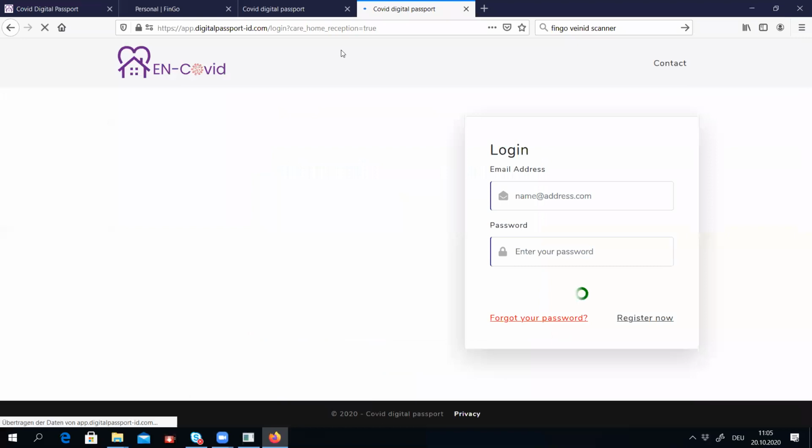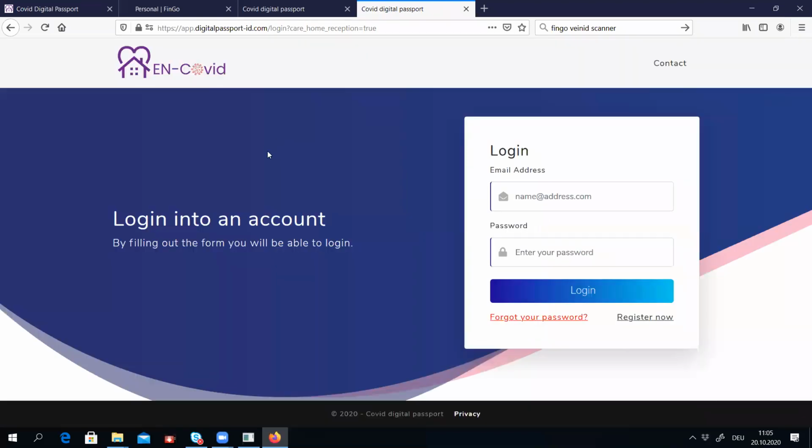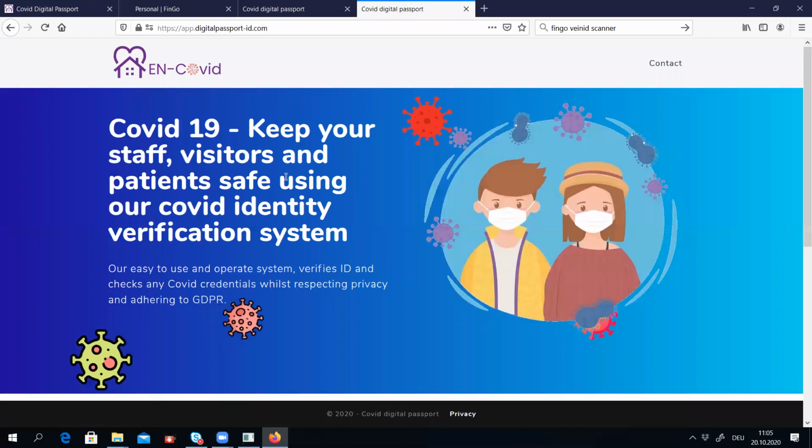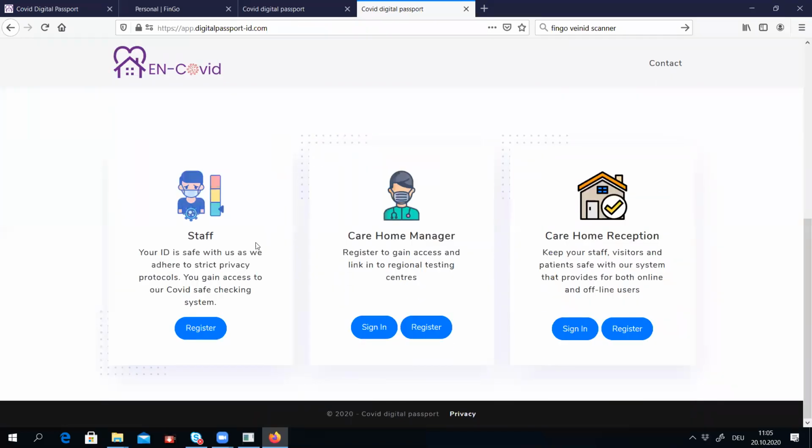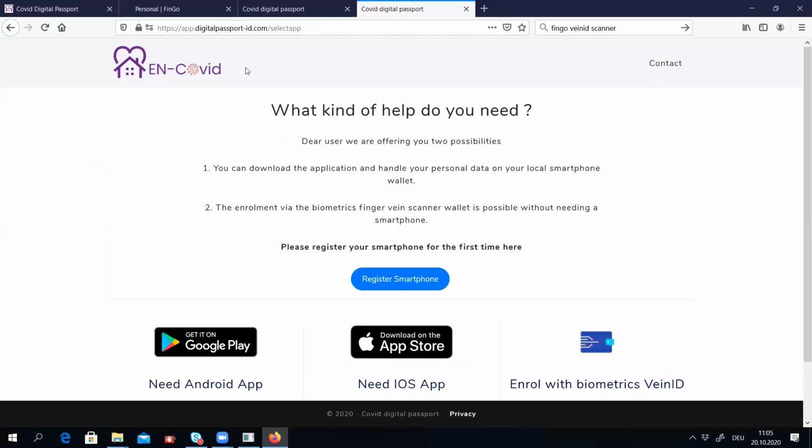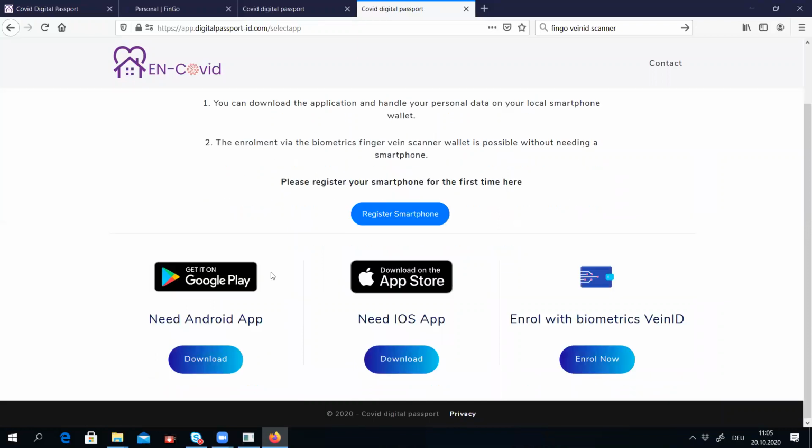And now I would like to show you the mobile flow. This means that our care home worker, Alice, can operate a mobile phone. She has a smartphone. She's using her mobile phone for the first time, opening the application, the website, and she's going to download her application using iOS for iPhone or Google Play. And she's now registering her smartphone for the first time.